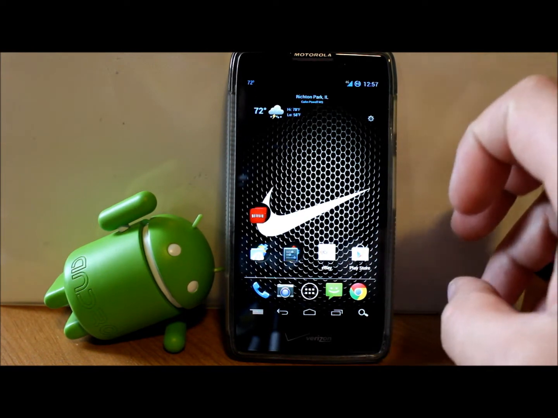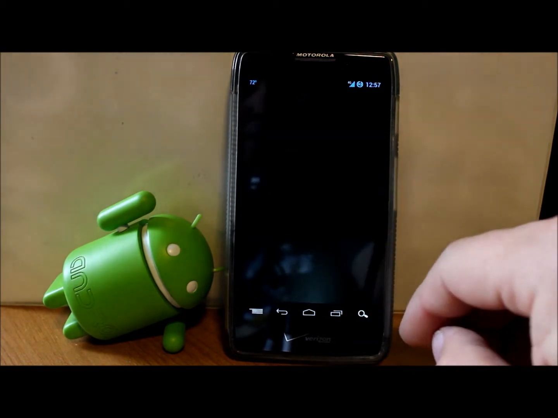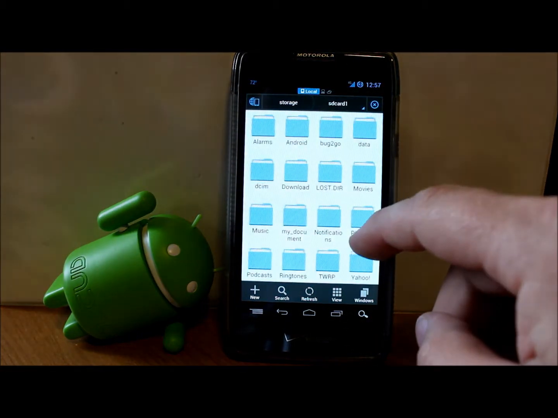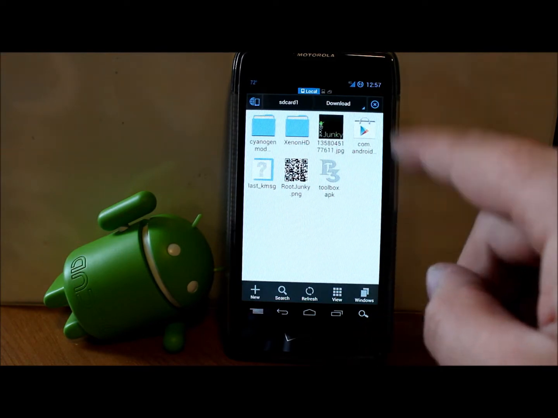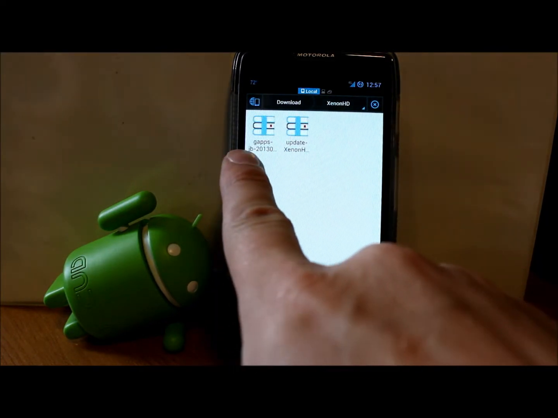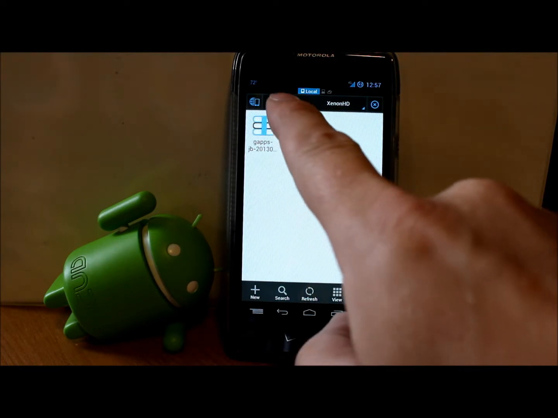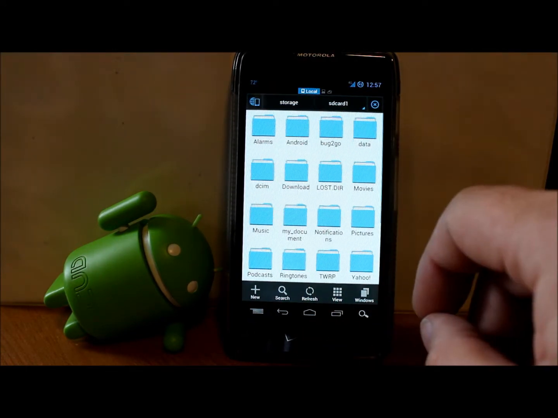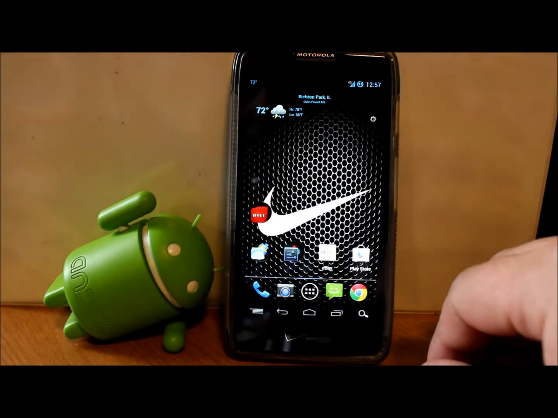And then you're going to have an unlocked bootloader. So last thing is you're going to want to make sure you download the ROM, which I'll give you guys links to in my video description. So you're going to go to Downloads, and right here I have the Google Applications and the XenonHD update there. So that's all good to go. I know where it's at on my external SD card.